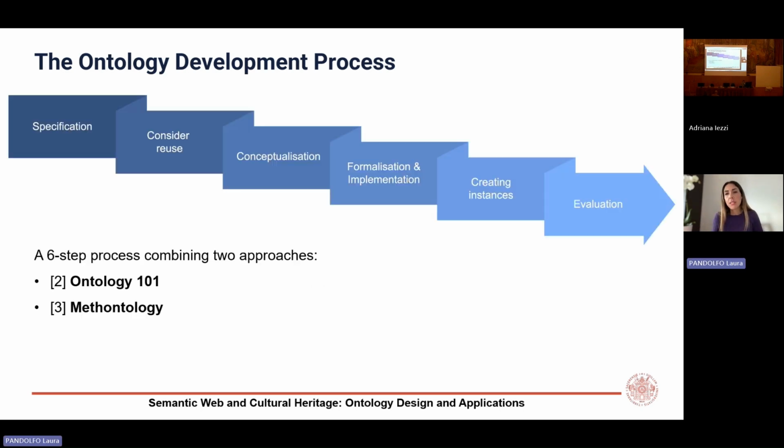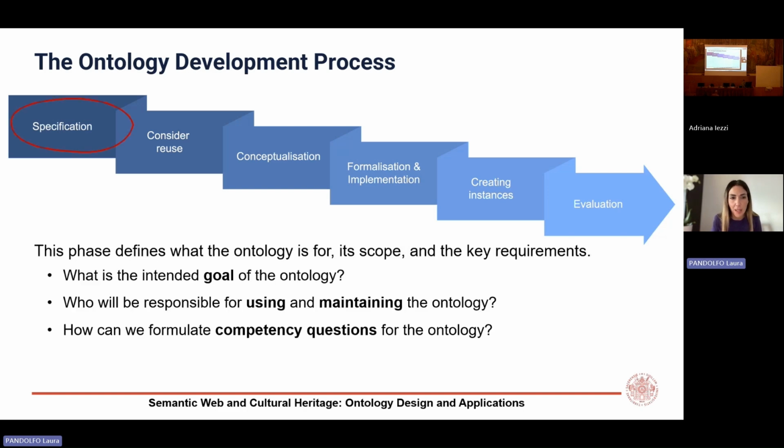Now let's take a look at an example of a 6-step ontology development process, which is the output of a mix, a combination of two waterfall methods, Ontology 101 and Methontology. The phases of this process are as follows: specification, consider reuse, conceptualization, formalization, implementation, creating instances, and evaluation. So let's start with the first phase, the specification phase.